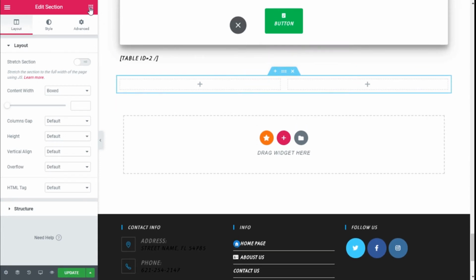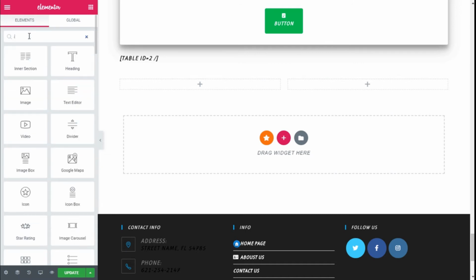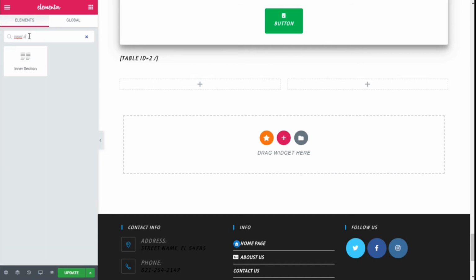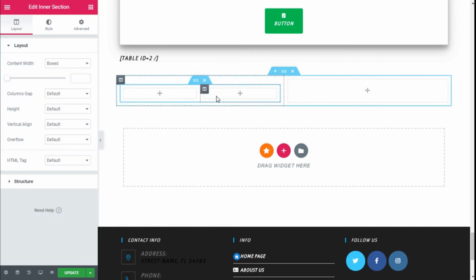And now we are going to click on the widget buttons, and we are going to type inner section. And now we are going to click, hold down, drag it, and then release it within the column. And as you can see, we have new sections. We have new columns within the columns.